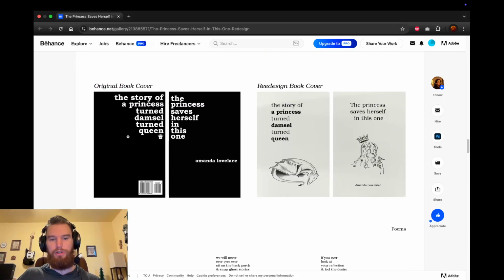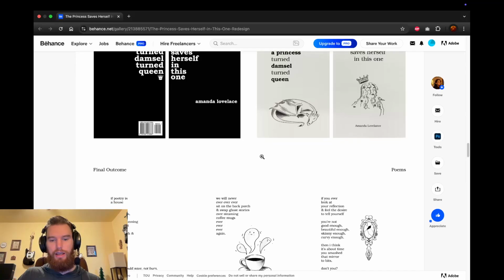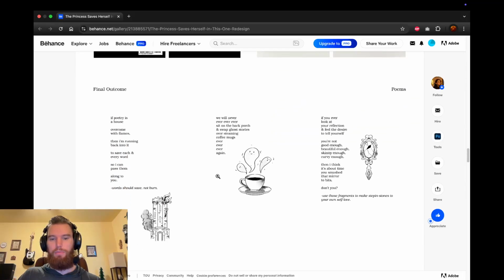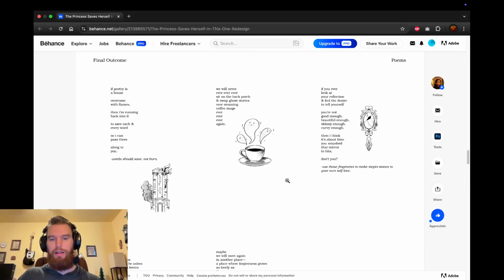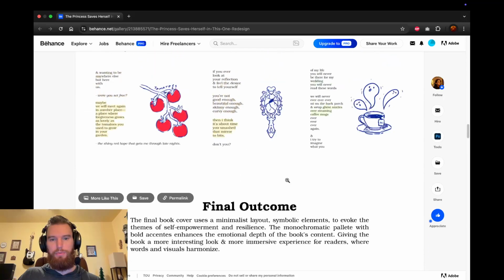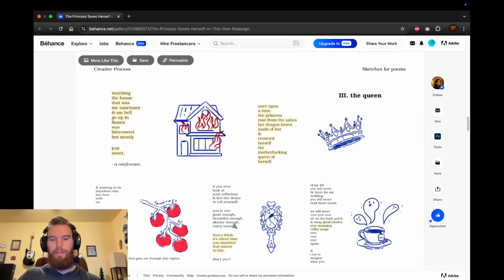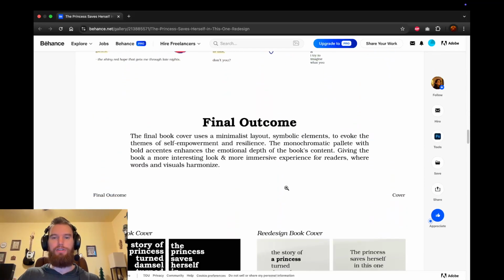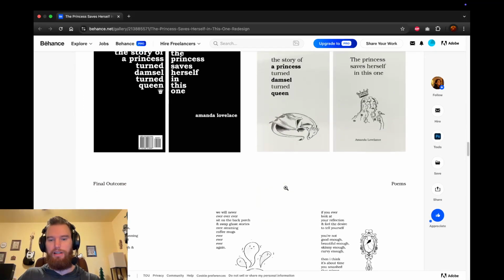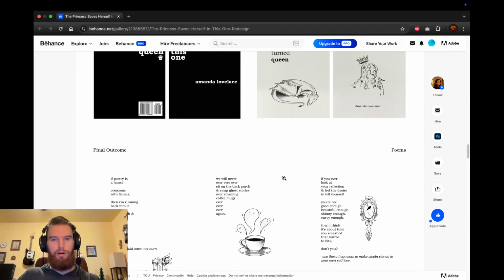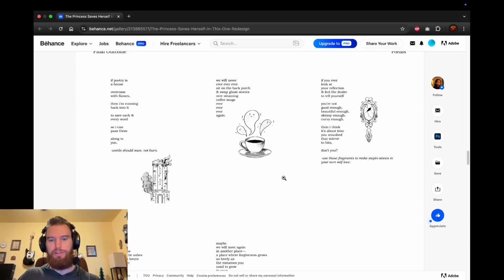So you see the original book cover here on the left. Here's their final redesigned book cover on the right with their original illustrations, as well as the final outcomes of the poems that they illustrated as well. And it's quite nice in the pre-production work here too. You see what part of the poem the student or the designer was inspired by when they created the particular illustrations, right? Really making it clear to you as someone going through this case study how this designer approached their creative process with this project.